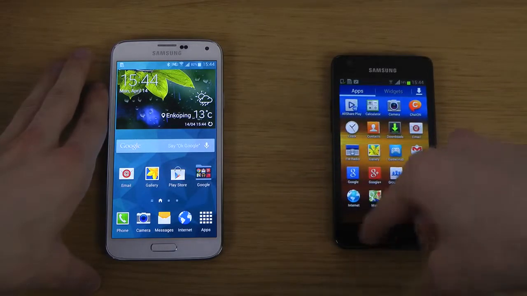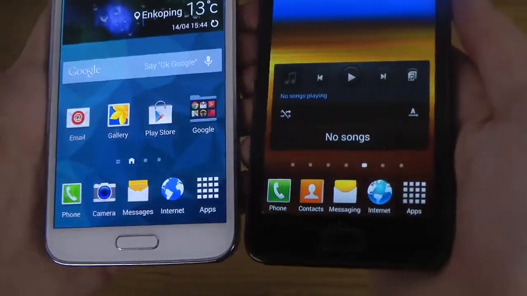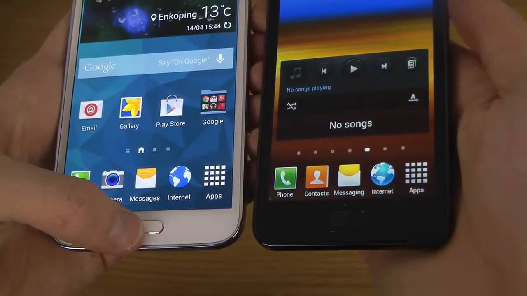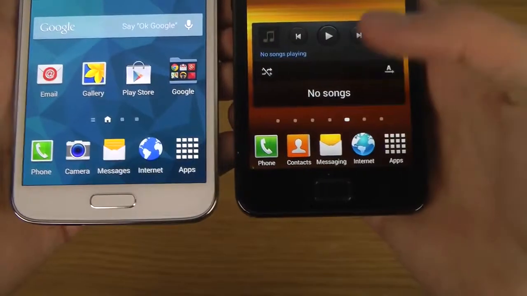So if we check out some other things here, which I haven't really had time for, I haven't checked it out at the moment, but there should be some kind of fingerprint sensor over here, which is very cool. You should be able to make PayPal payments and such with it.